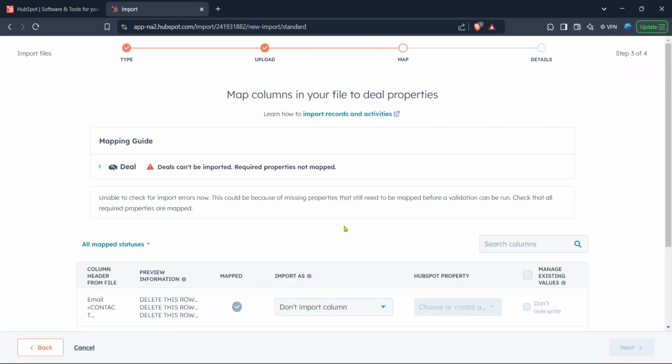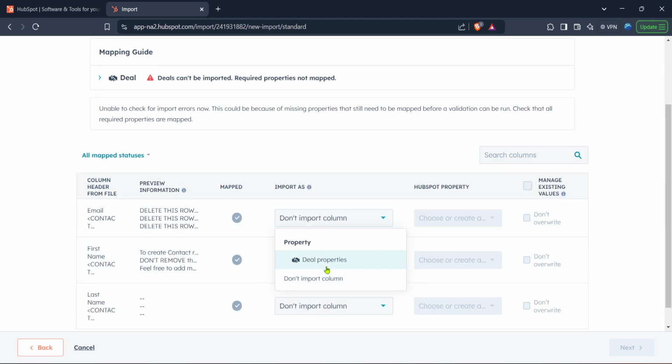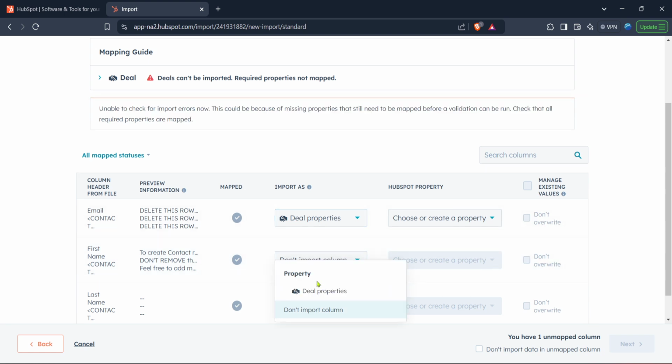Remember, practice makes perfect, so don't hesitate to go through the process again if needed. Importing data efficiently is crucial for keeping your sales team informed and your business moving forward.